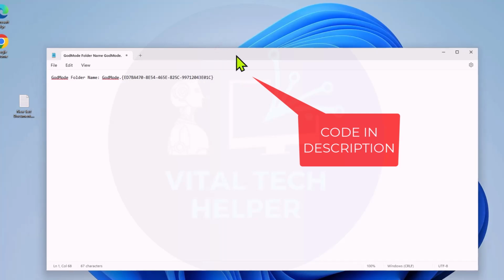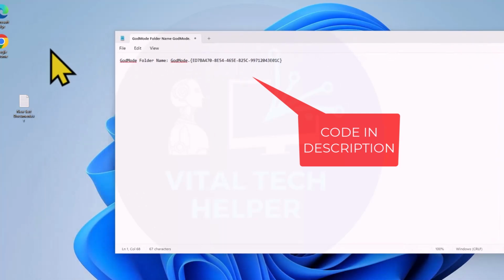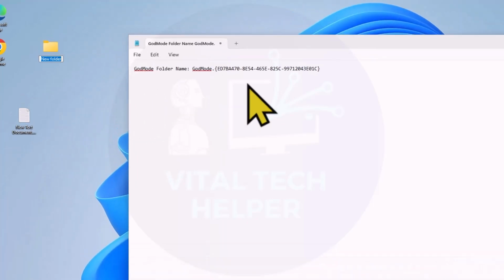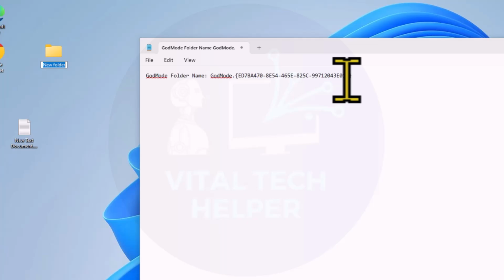In this video tutorial, I'll show you how to unlock God Mode on your Windows 11 PC. Start by right-clicking on your desktop and selecting New from the menu. Choose Folder to create a new folder.